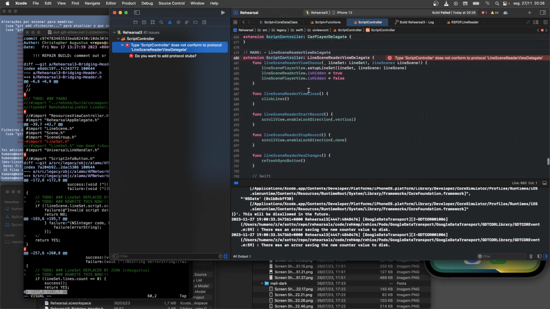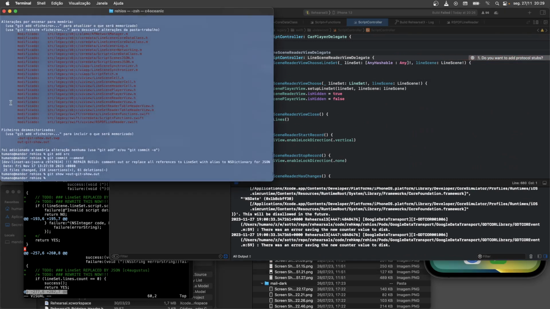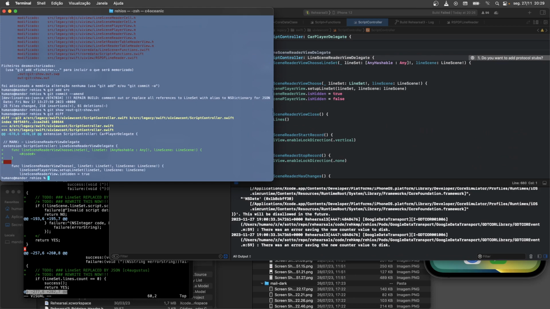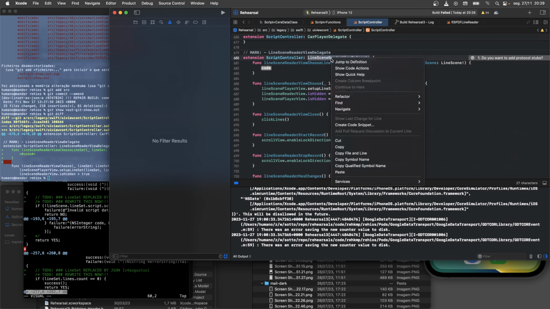So, saying it doesn't conform. It would be nice if you could tell me why it doesn't conform. Do I want to add a protocol? Oh, fix. Oh, it's going to automatically do it for me. What a wonderful IDE. Let's see what happens. Fix it. What did I get? So why was it able to compile before if it didn't conform?